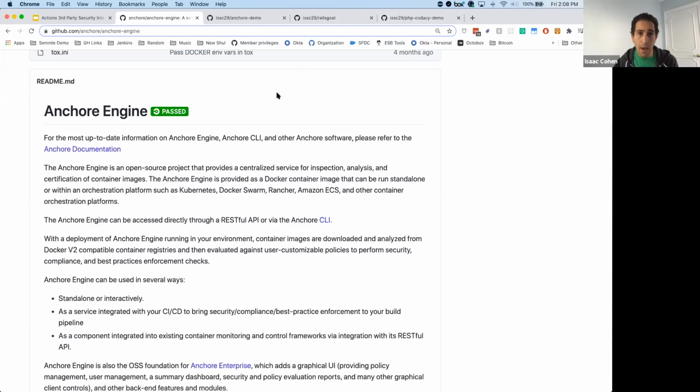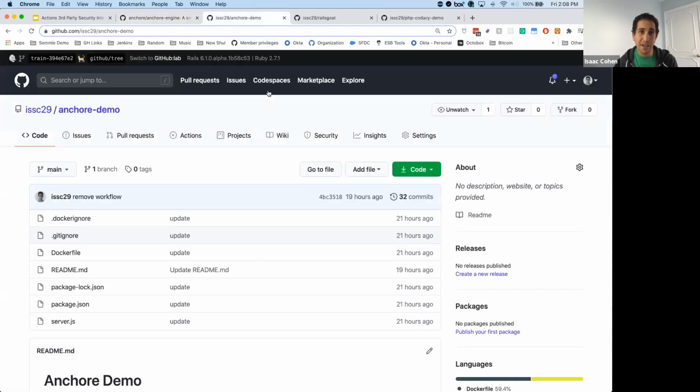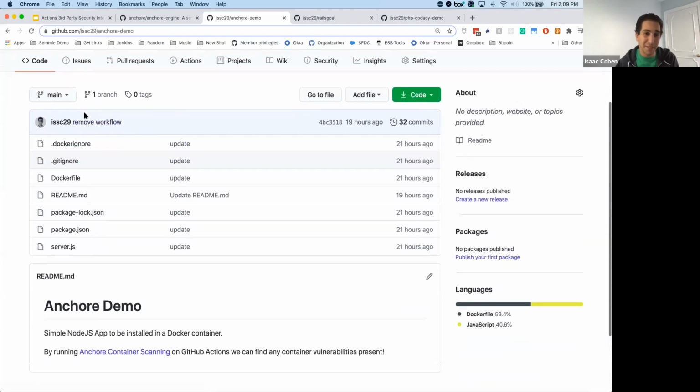So moving over to my repo that I've created for this, of course, you can follow along, github.com/issc29. You'll notice that this is a demo repository that I created yesterday. It's a simple Node.js app. It's going to be installed as part of a Docker container. So we are going to create this actions pipeline that builds the Docker container, and then we will integrate Anchore as part of our container scanning solution.